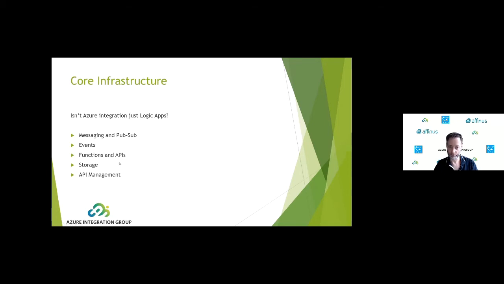And API management is also a really big part. This is something that in the BizTalk world wasn't really handled particularly well, because BizTalk was very much an on-prem system.